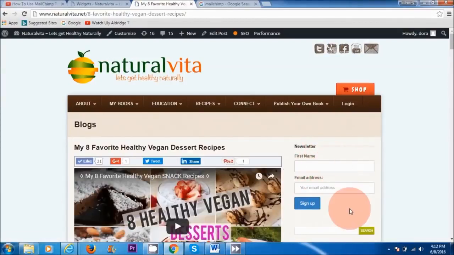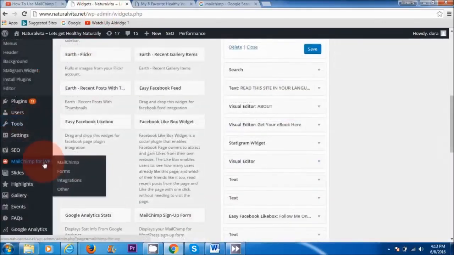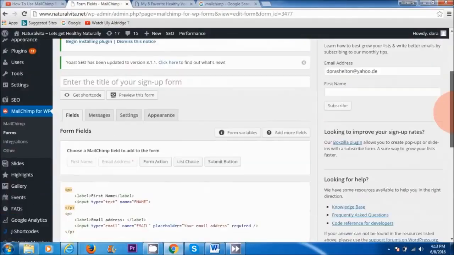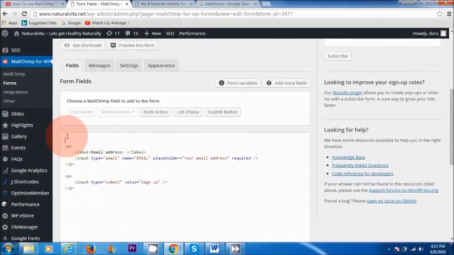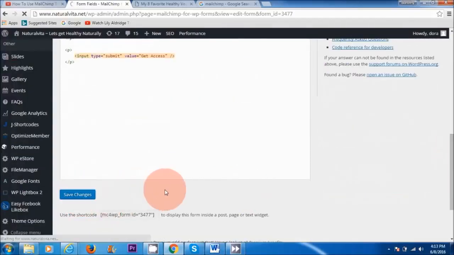We can modify this a little bit more. So I'm going to show you now how to change the text that is here to say something like get access, and then we can change the title here, and I'm also going to remove this first name area here as well. So let's just head back to our dashboard, MailChimp for WordPress option here, and click on forms. All right, let's scroll down. So I'm going to delete this first name code here, just delete it. And here where it says sign up, I'm going to change what it says here to get access. And then I'm just going to save the changes.